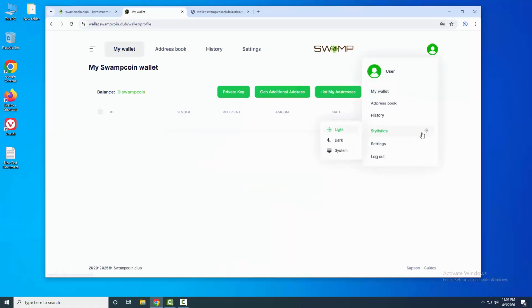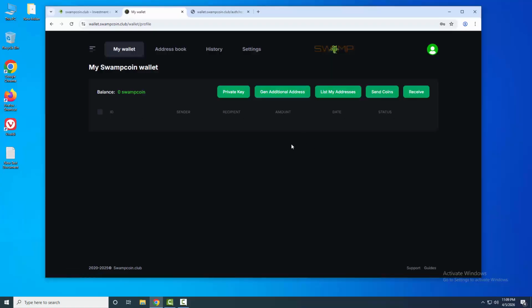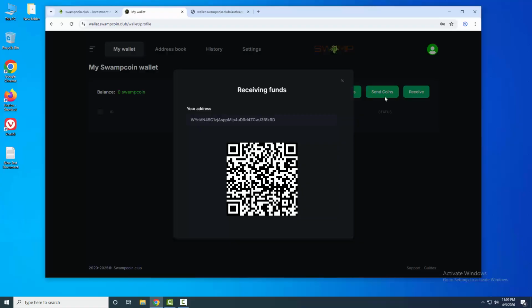Let's switch to dark theme. See 0 coins on balance. To test the wallet, let's take some coins from the Faucet. Click the Receive button. A window opens showing the address. Copy our address.